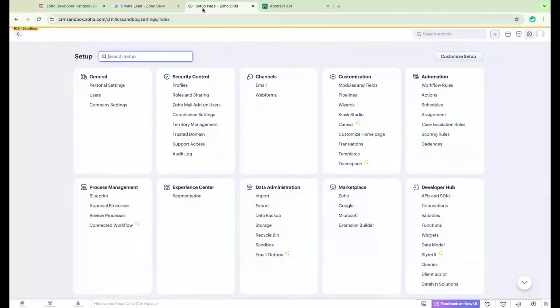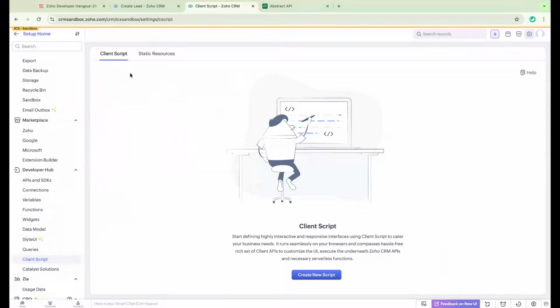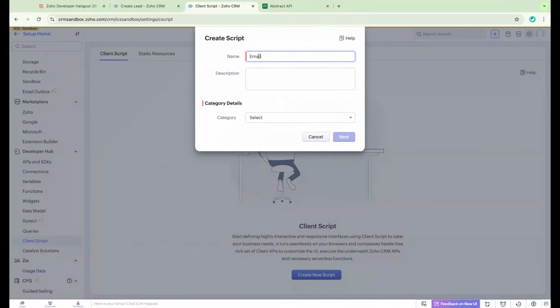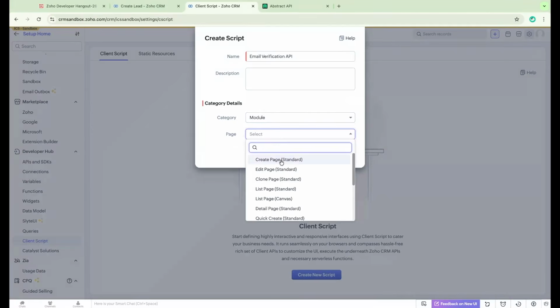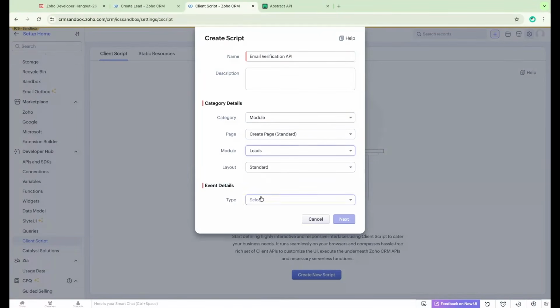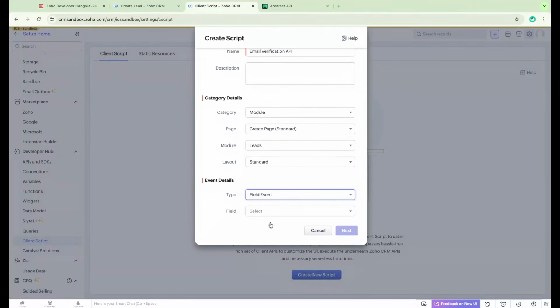So let's go and write one script. It's a very small function, but it will really help you save a lot of data, and it will not add any junk email to your system. First, we'll try on the create page of the leads module. And you can add this event either on the save event or as a field event.